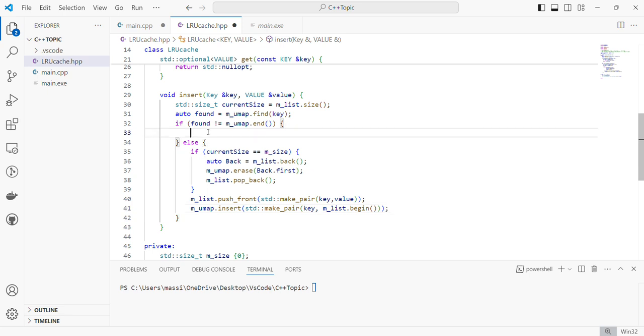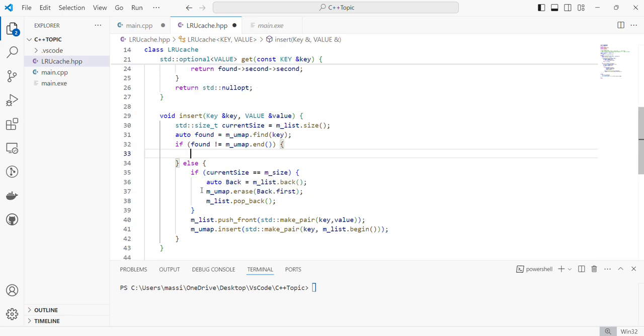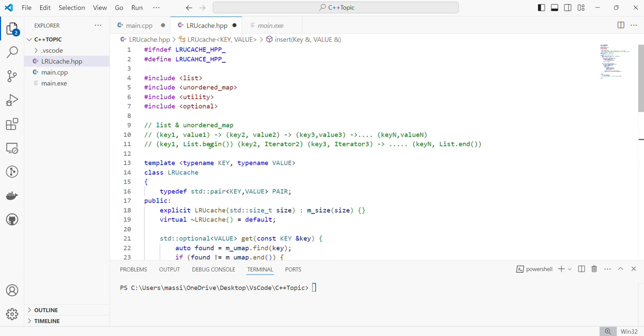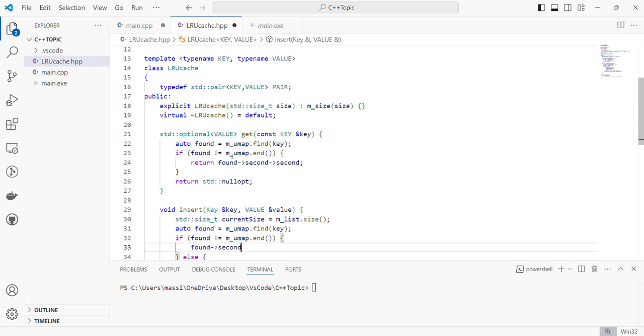So in case the key is found, then we have to do something here. What we need to do first is to update the value of our list, because when we insert the same key, it may have different values. So we need to update. So if we found the element, found, we point to the second element, which is the iterator here, and we go again to the second to update the value.